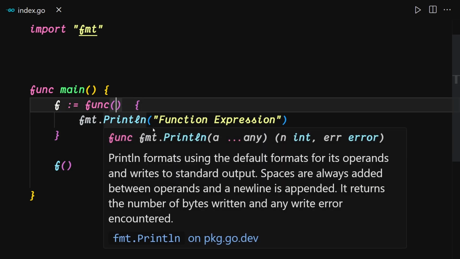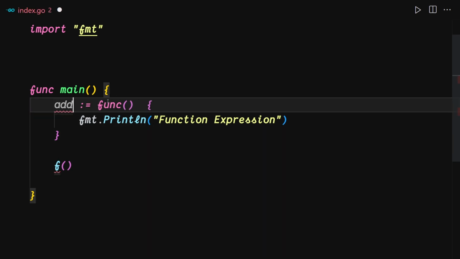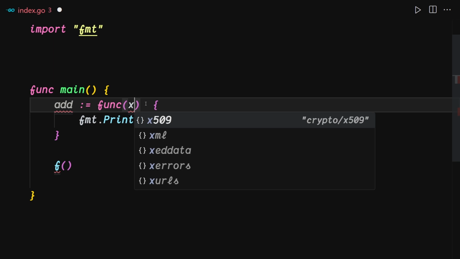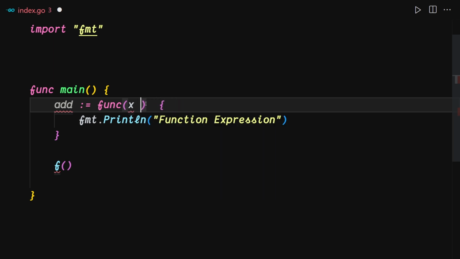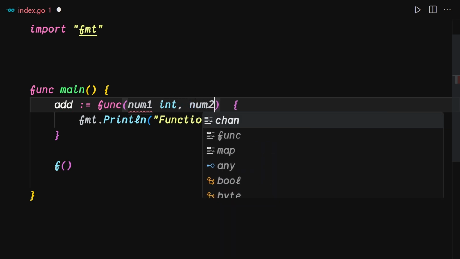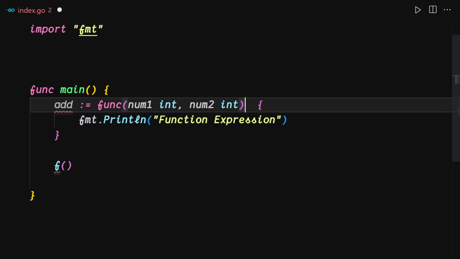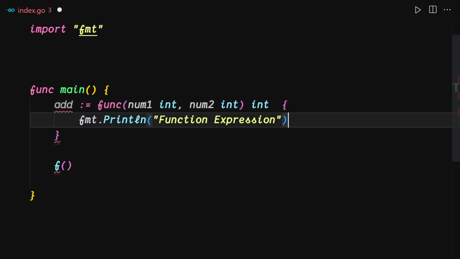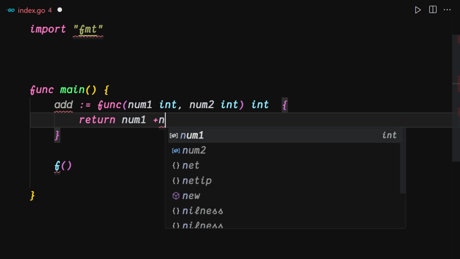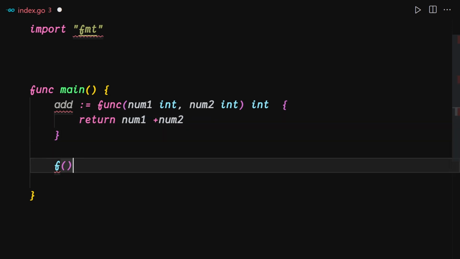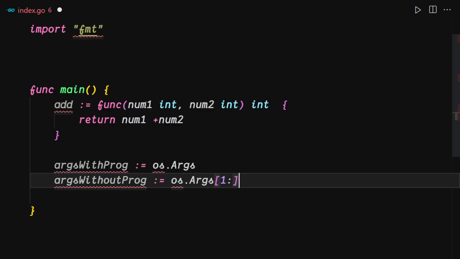I can also create one for add, so I'm going to write add here. I'm going to provide the x value as an integer, or you know what, that same example: num1 int, and num2 will be an integer as well, and we are going to be returning an integer value, so that's why we have to specify the integer. I'm going to write return num1 plus num2 here. Or you know what, let's just log to the console.